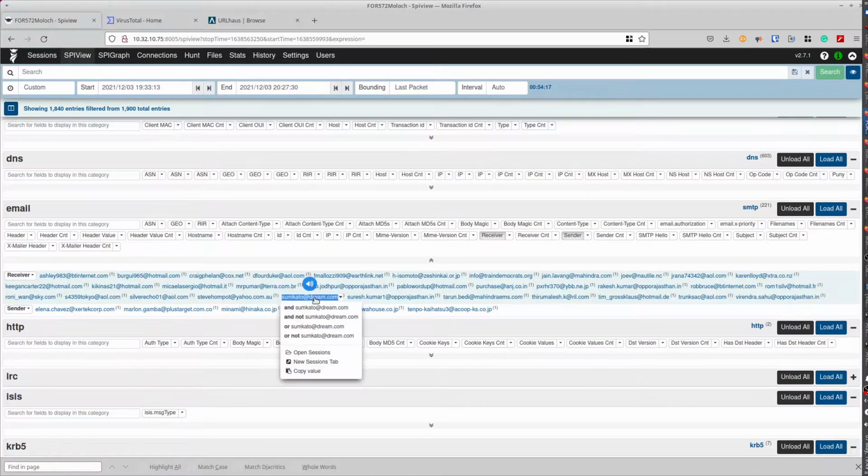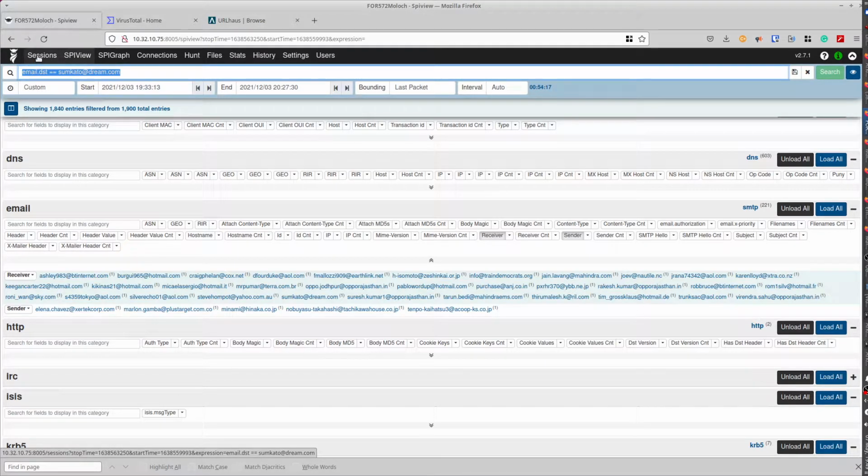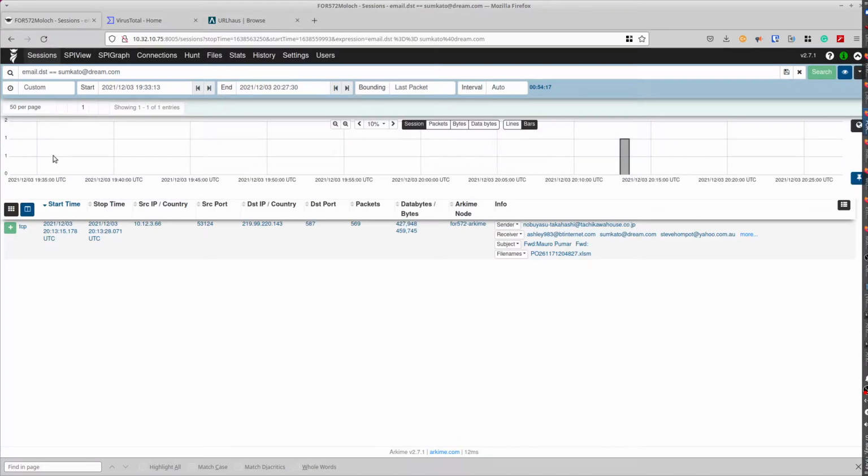I click this one, I say end, and now it's here at the top on my search filter. I just click session, and then I can see all the information about this one. So I see the sender, the receiver, the subject, and I see the file name. When you see it's an XLSM, you can quickly realize, okay, that may include a macro, that may be an Emotet.